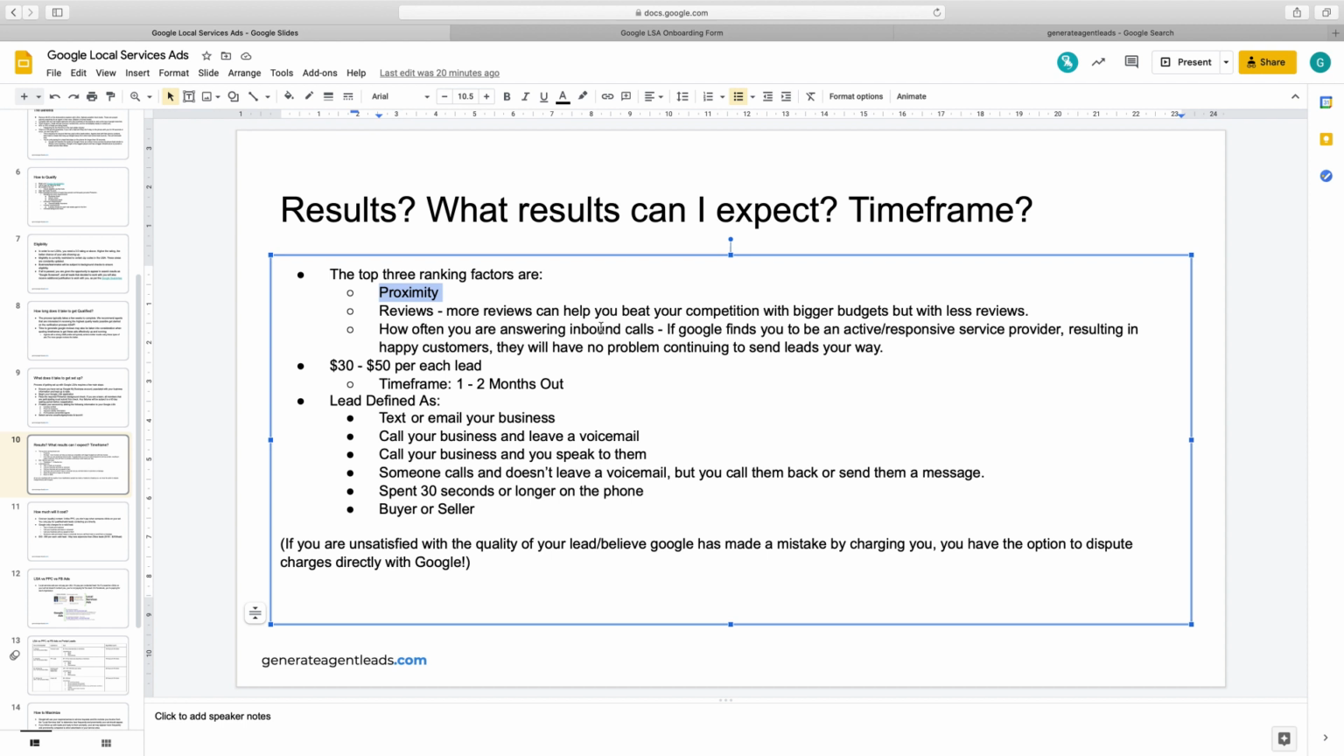And how often are you answering inbound calls? If Google finds you to be an active, responsive service provider resulting in happy customers, they will have no problem continuing to send leads your way, right? Business is business. They're going to reward you for providing their Google users with optimal service, right? It's going to be $30 to $50 per lead.